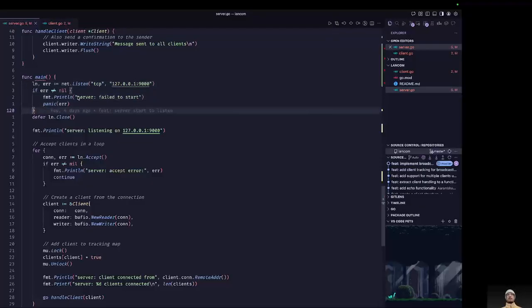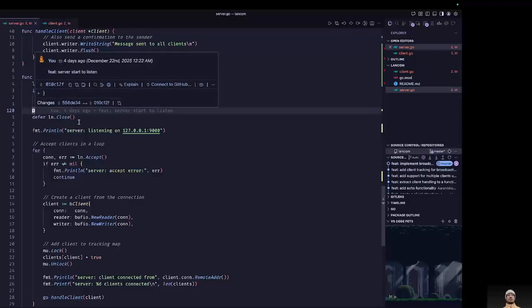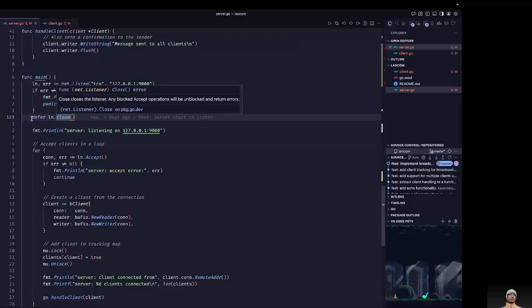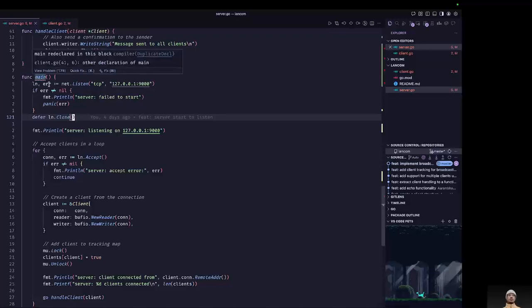If the server has failed to start, then there is no need to continue the code. So we panic and return the errors. And also we defer. Defer is a thing that would help us close the listener whenever the main entry point closes.